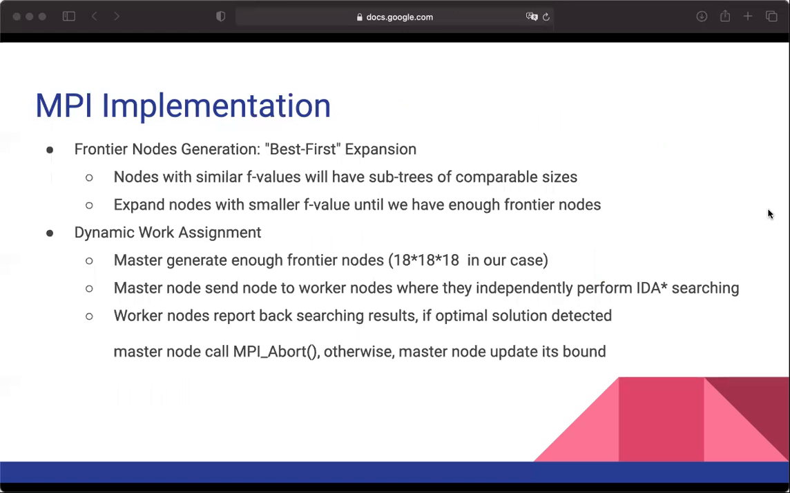Our IDA star algorithm with MPI will generally be divided into two parts. In the first phase, the master node is responsible for generating enough frontier nodes with best first search, where we expand nodes with smaller F value until we have enough frontier nodes, and then assign each frontier node to worker nodes for parallel searching. After obtaining frontier nodes, the worker nodes will start sequential IDA star, and then report the searching bound back to the master node. In the case where the optimal solution is detected, the master node will abort.